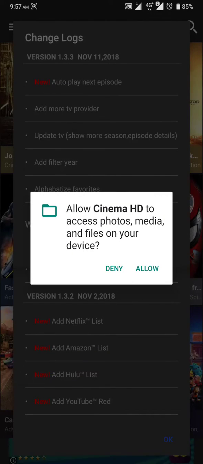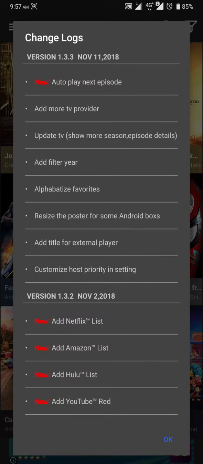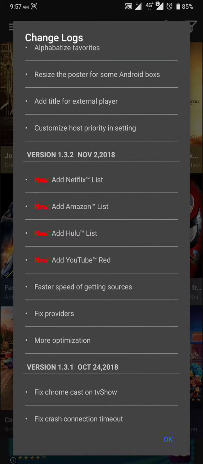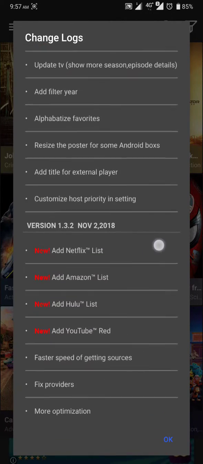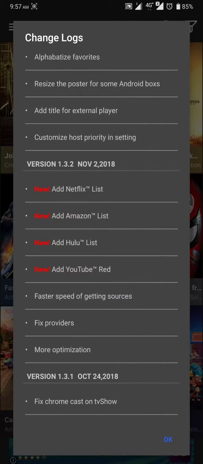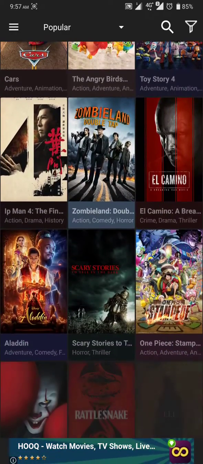There. So once it opens, just click Allow. Welcome to Cinema. So this is the newest version. They've added a lot of features like Netflix list, Amazon, Hulu, YouTube Red. So technically that's it. You have all the movies here.